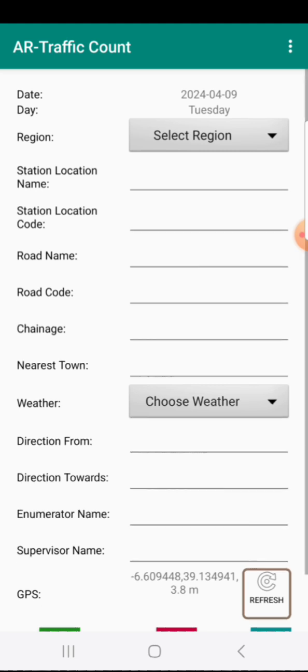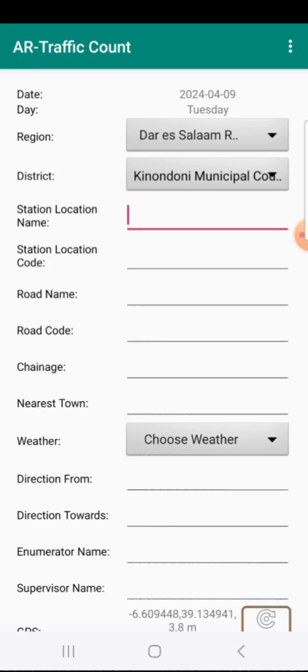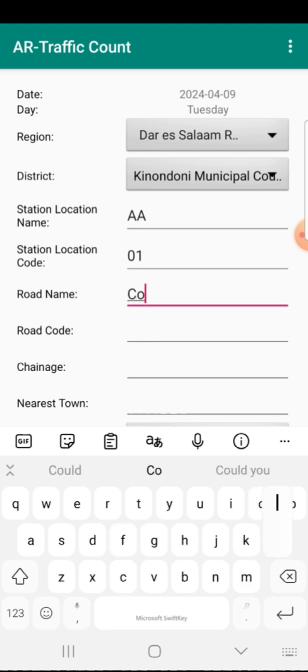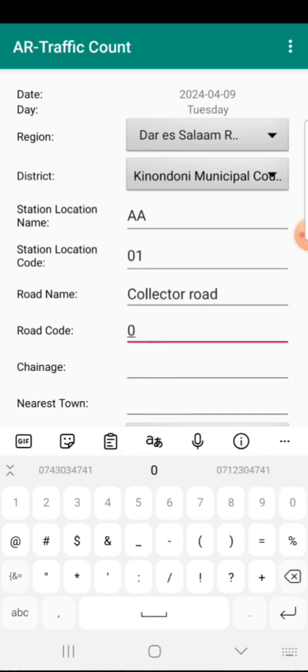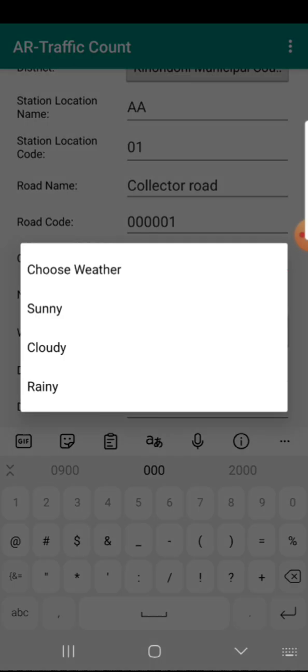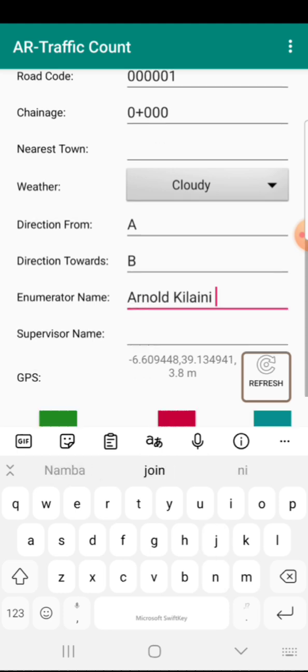Because this is customized for Tanzania, for region, you select region, for instance Dar es Salaam, select district, Kinondoni, location name, I can say AA, location code 01, road name, collector road. For my case, I can call it collector road. Road code 00000000001. Chainage, I can put it 0 plus 00. Nearest town, I can leave it, but you can put any nearest town where you're collecting data. Choose weather, cloudy, direction from maybe A towards B, enumerator name, Arnold Kilaini, supervisor name, you can put.